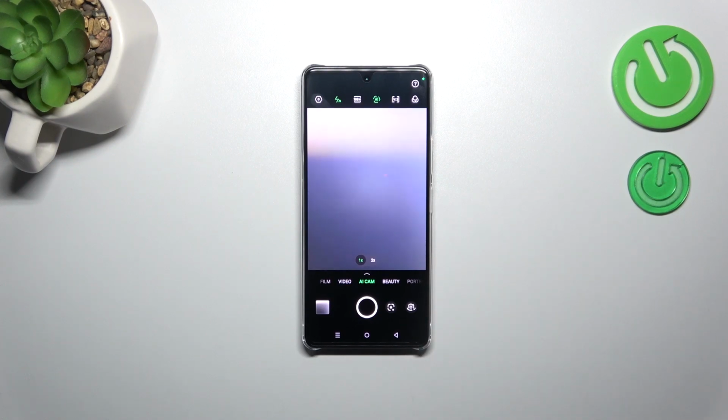And as you can see, we just got back to the camera and the grid lines are not visible, which simply means that we just successfully reset all camera settings.